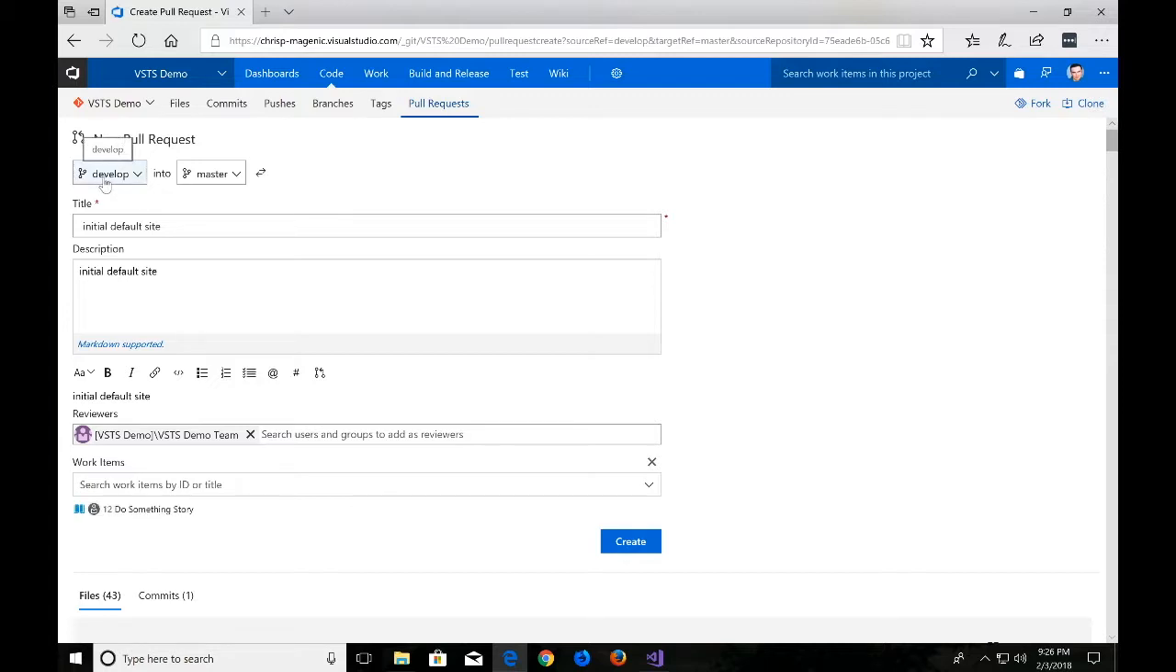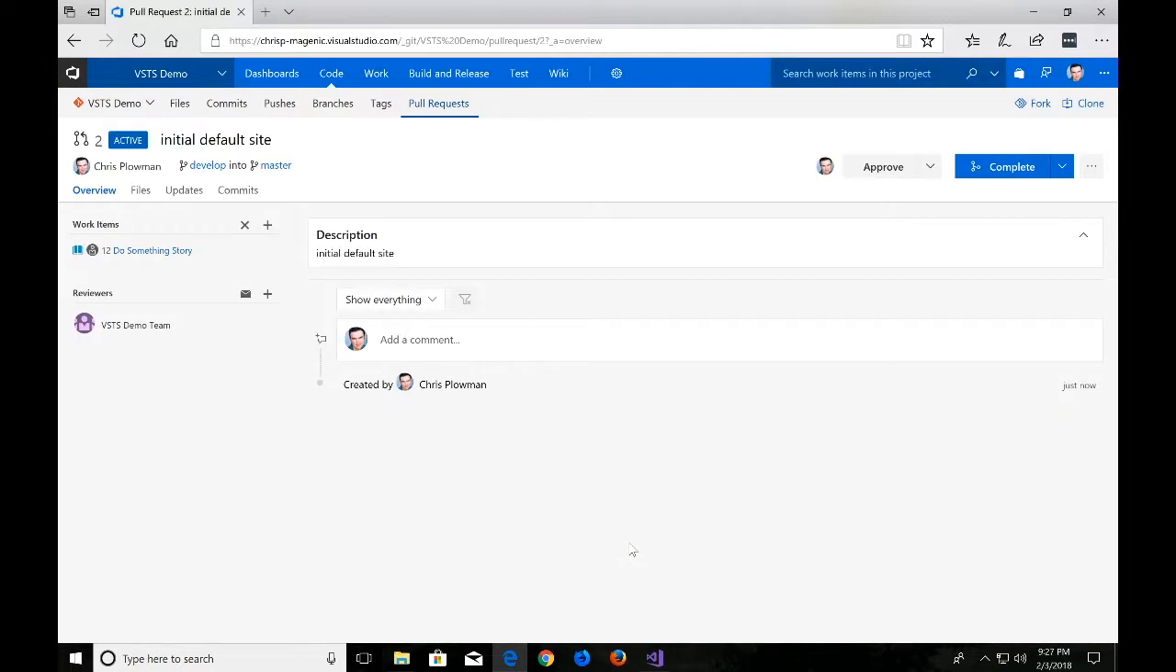So we're going to be going from develop into master, and you can give a title and a description. I'll just leave the defaults. Again, you can add additional work items if you like, set up your reviewers, and then once you're happy, click create to generate that pull request. Now this is a little silly in a project where I'm the only person on it, since I would just be reviewing my own pull request, but you can get the idea for what this would look like in a larger real team scenario. So now I have the pull request.